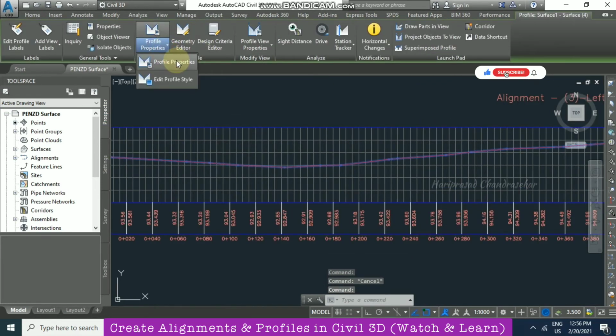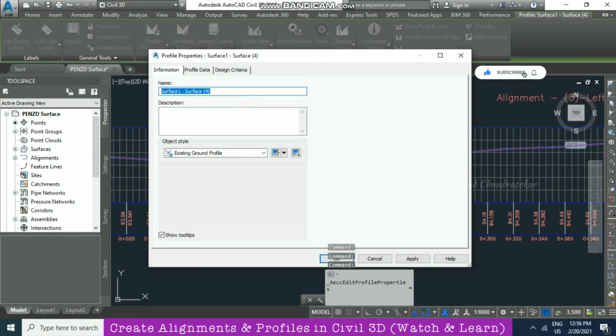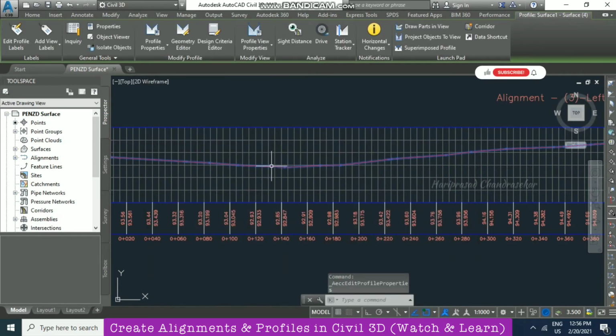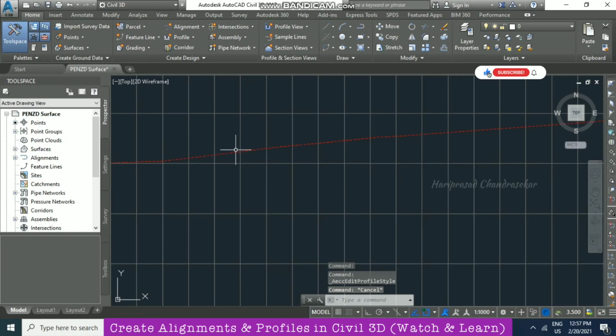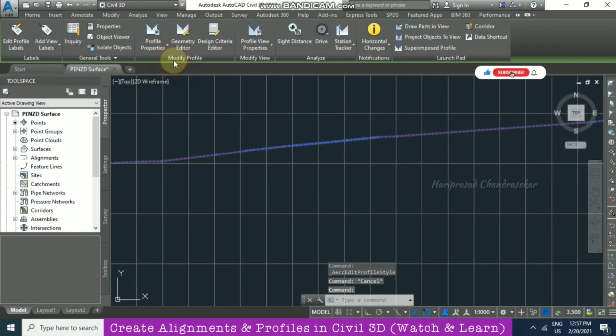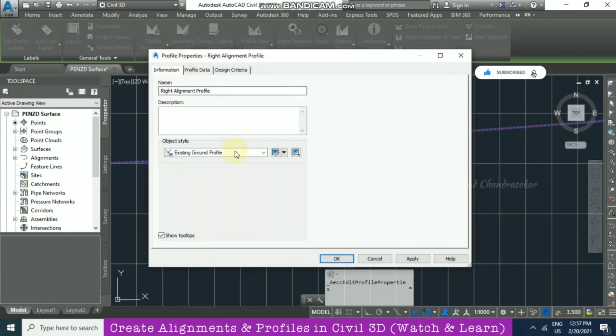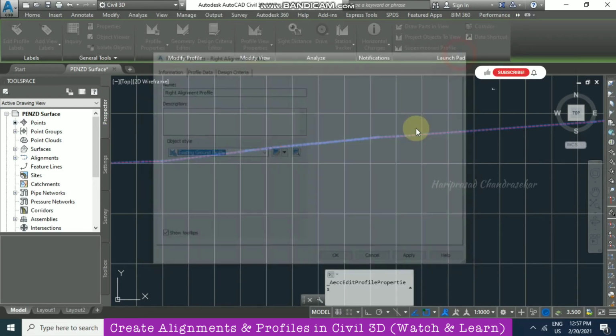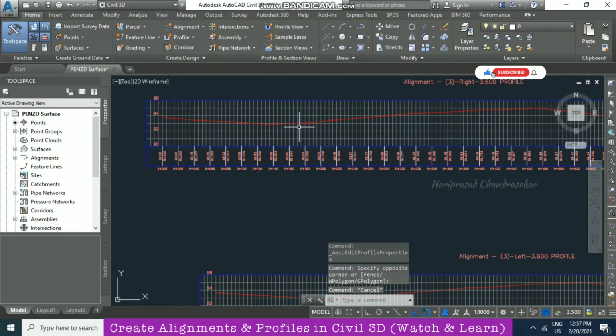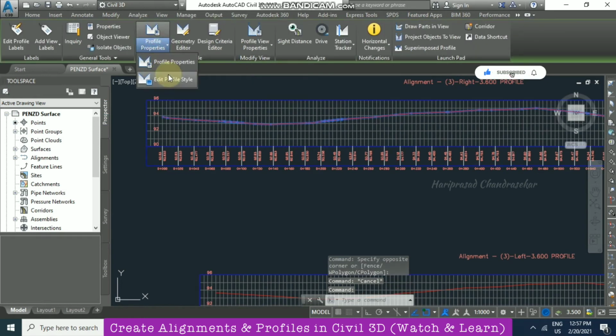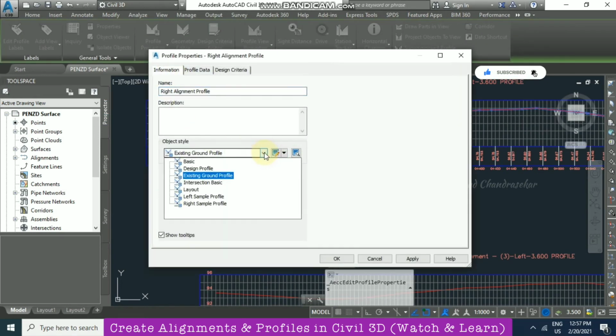So select it, go for profile property. Now we can just go for left alignment profile. Okay, we can see that. So select the profile, and then we can just go for profile property, and where we can just go for object style as existing ground profile, these kind of things. Otherwise we also have left and right sample profiles. So this is like a main alignment, right? So we can just go for profile property, and then we can just go for existing ground profile.